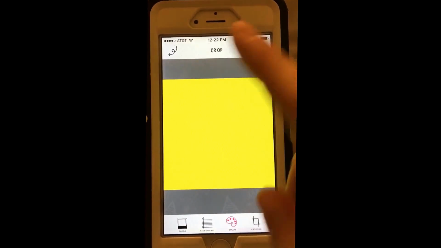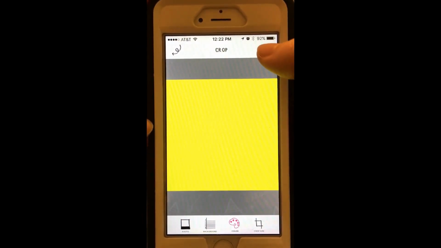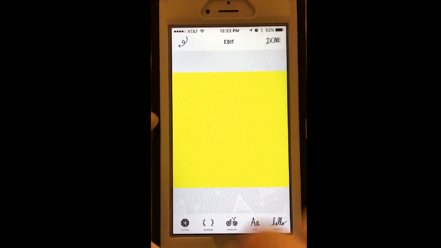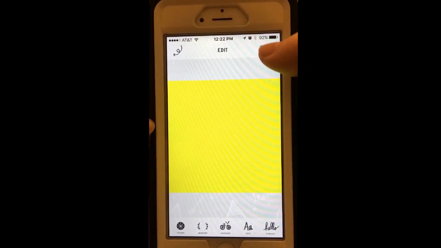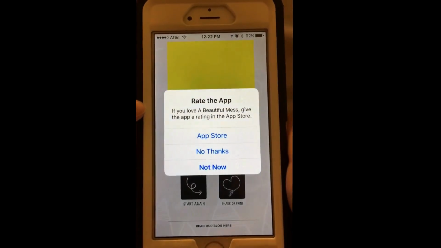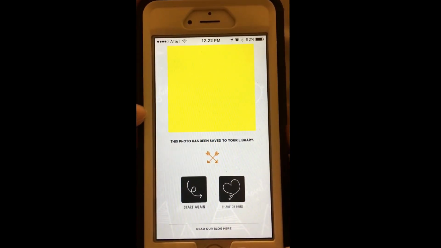So let's do yellow. A little yellow background pops up, and that's what I want. So I click check. And you can actually add text and stuff, but I don't use that for this. I'm just going to click done. And it automatically saves it to my camera roll.